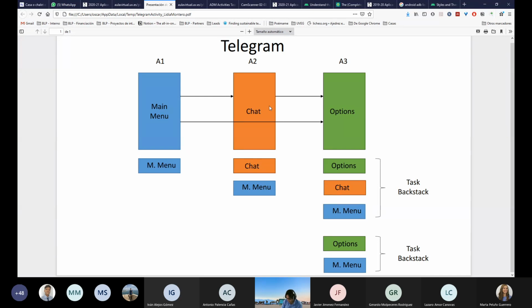If I click on options, and what do you mean by options? Because I don't see any. Options, ¿qué es? En tu Telegram. One moment. Explico.